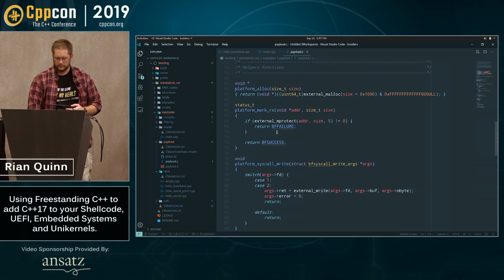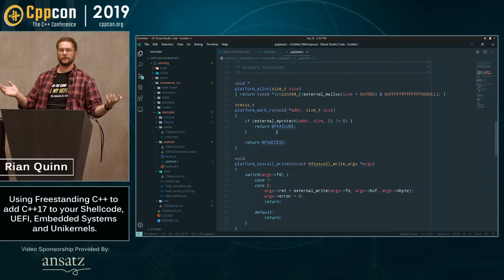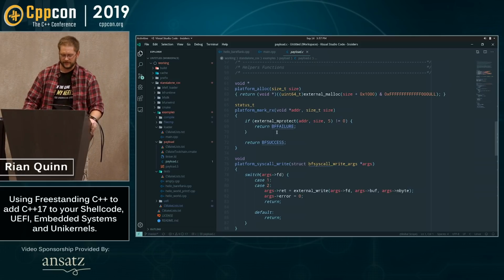And so we'll start by looking at the same old stuff. We have the allocation function, mark x, system call. There's no free because we're attacking, and anybody who builds an attack and actually frees memory, that's just no fun at all.